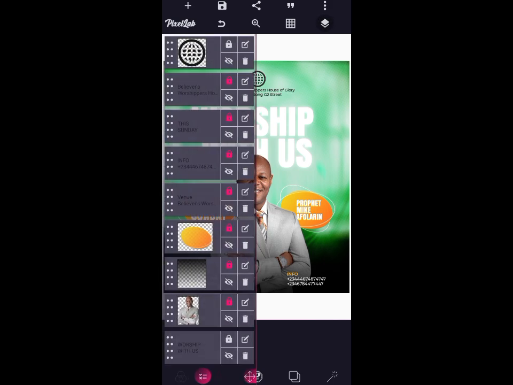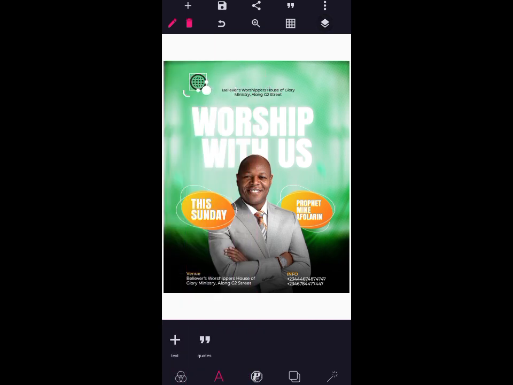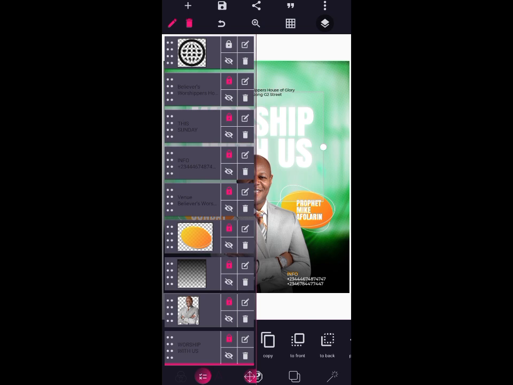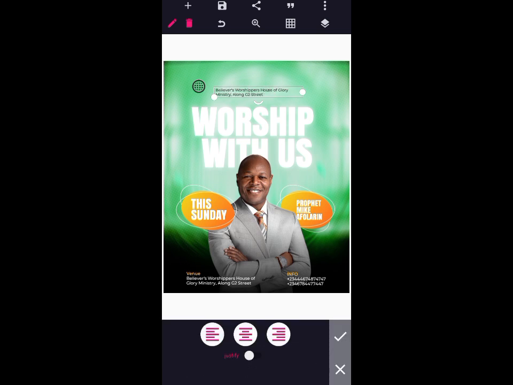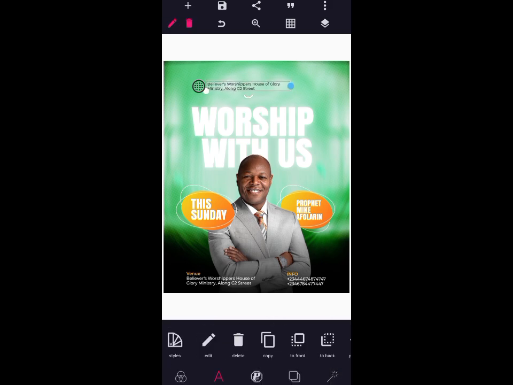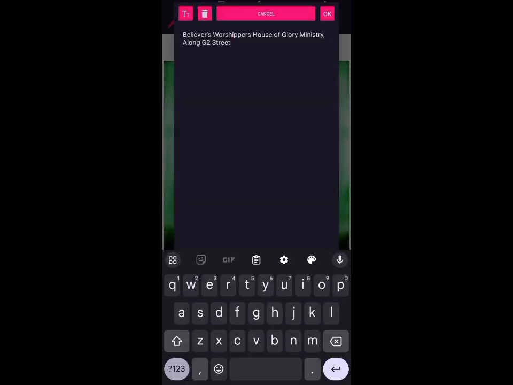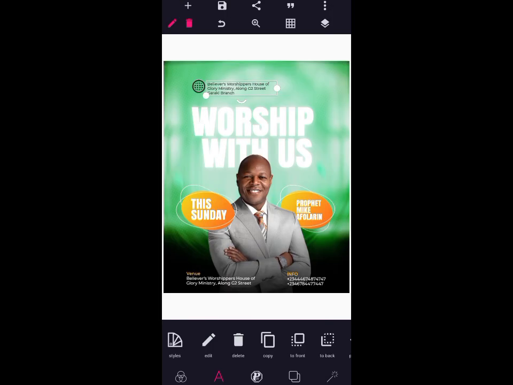So I think the next thing to do now is just to adjust this logo here. Let's just lock this layer, lock the logo. Then we're going to use an align tool. So the way it's positioned there, I'm not really feeling it. So you can just use this. Okay. Then I can just use the align tool.